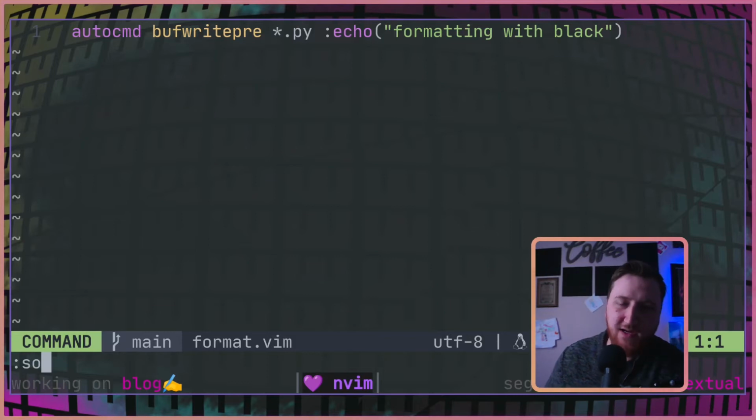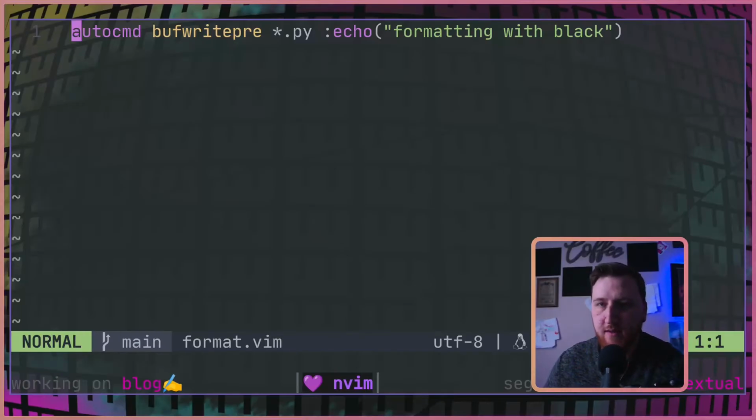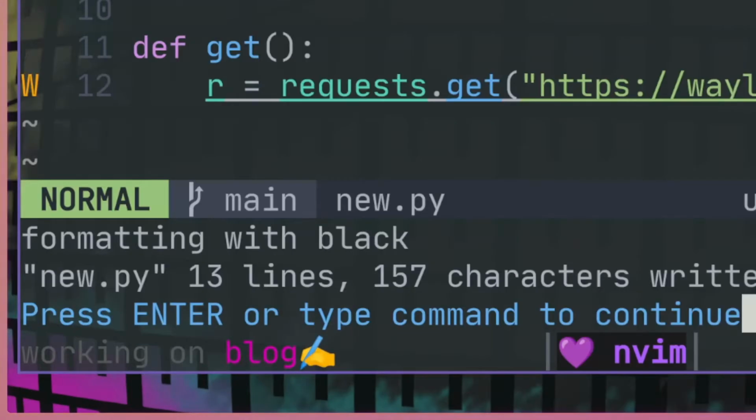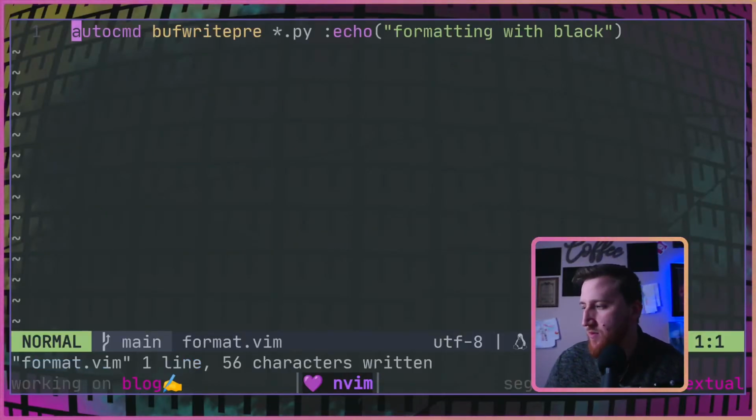If you don't have an auto command for your vim scripts to automatically source, you got to give it the old shout out percent sign in the command down below. Open up a new.py, give it a save, and we'll see formatting with black was ran exactly as we thought. But what happens when we save this a whole bunch of times? I mean a whole bunch of times.